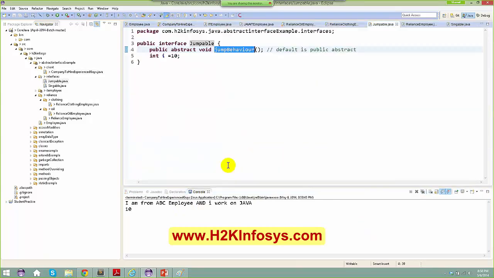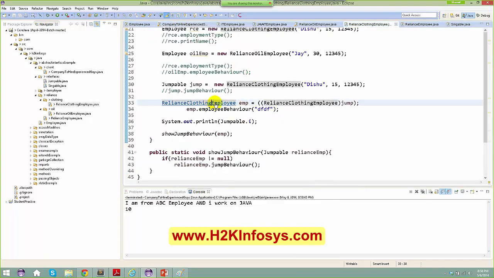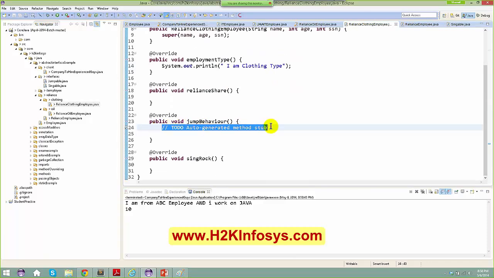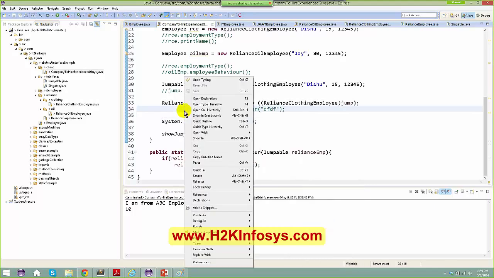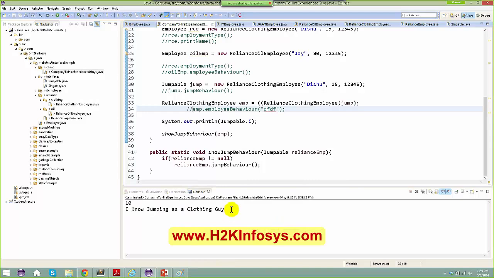Okay, we'll do one thing. We'll come here, and in your Reliance Clothing employee, in the jump behavior, I'll just add something here. Sys out, "I know jumping as a clothing guy." Right? So right click, run as. Let me even comment this out. Right click, run as Java application. Okay, I know jumping as a clothing guy as well, right?